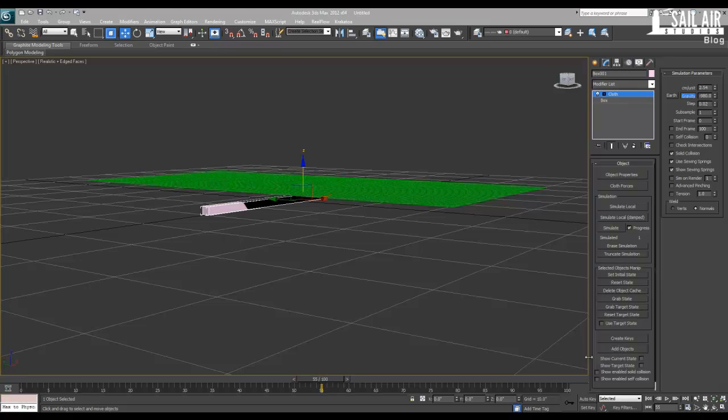Let's go here. Delete object cache, yeah, that will just delete the simulations, all the simulation data in it. Reset state resets to the original state it was before. Grab state, what did that do? It grabs the current state of the top modifier stack and updates the cache for the current frame.